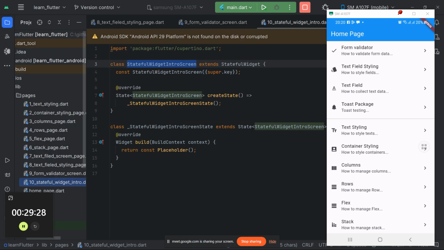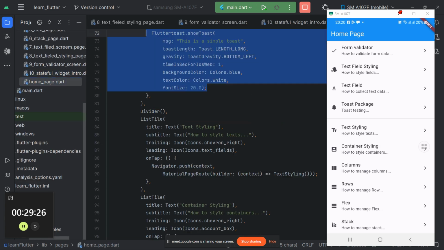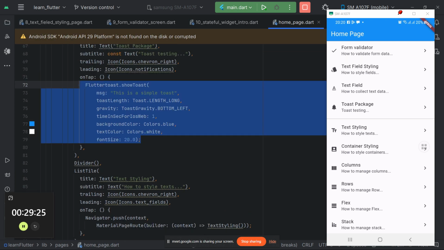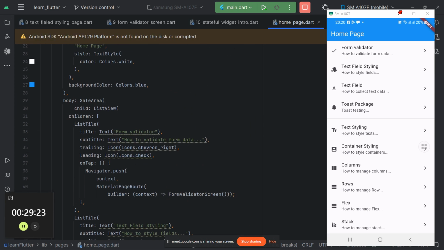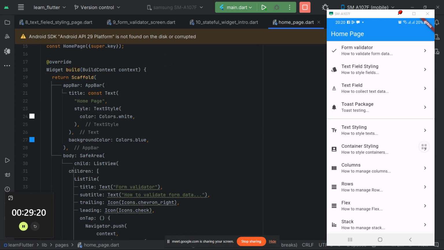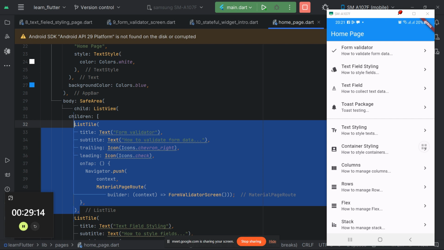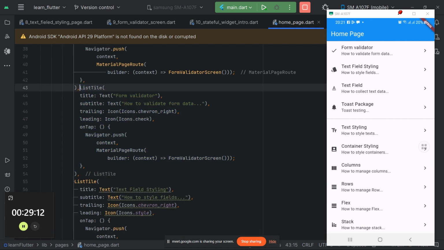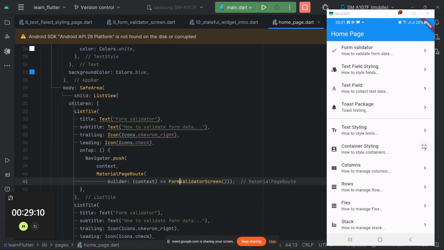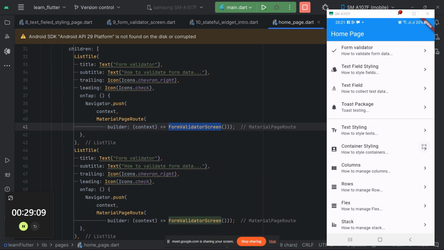We'll just simply come to our home screen here, and then go ahead and duplicate. I'll come on top here and duplicate one of these ones. For example, I'll duplicate this list tile. Let me duplicate it, and then I'll put here the class that we just created. Press Alt and Enter, so it should be imported.